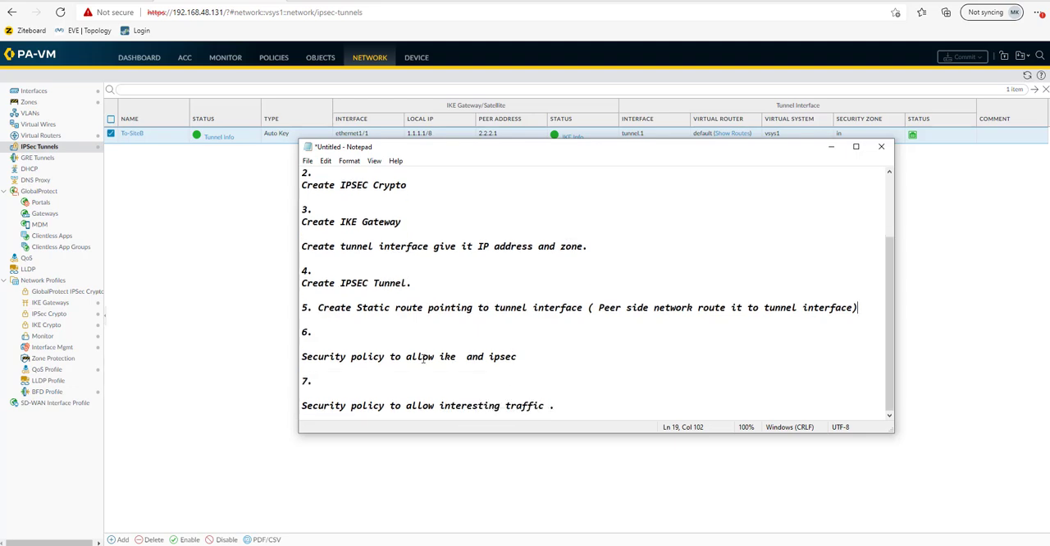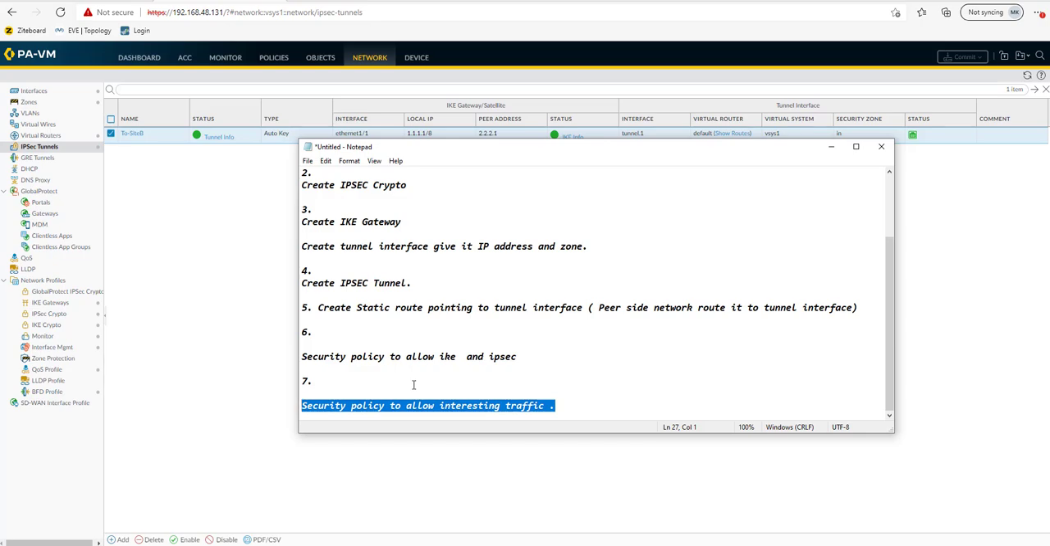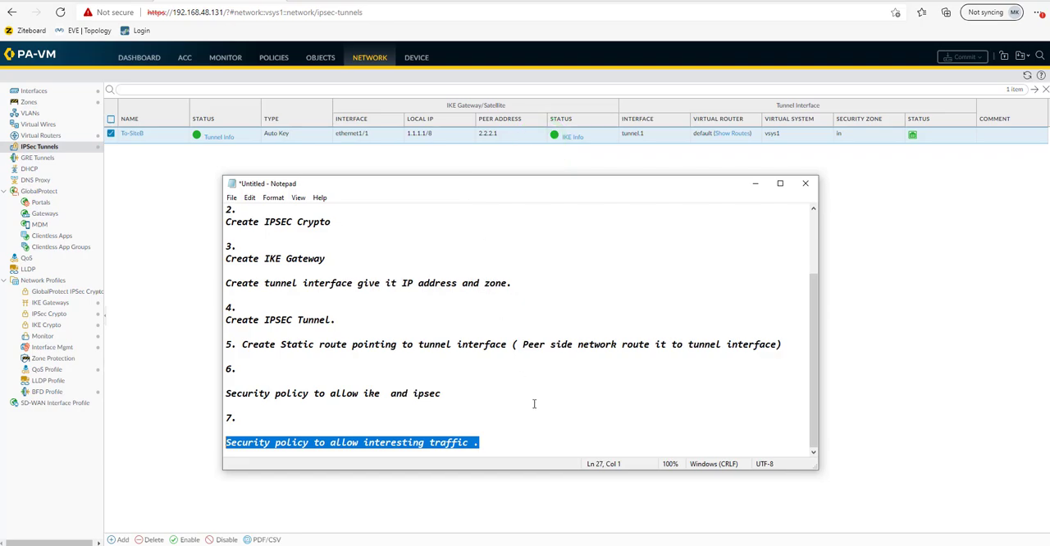Then once we are done with this routing part, we have to create a security policy to allow IKE and IPsec. And this is the security policy mentioning which specific traffic we want to allow between these two sites. So these are around 7 to 8 steps that we need to take care of to build this IPsec tunnel between the Palo Alto firewalls.